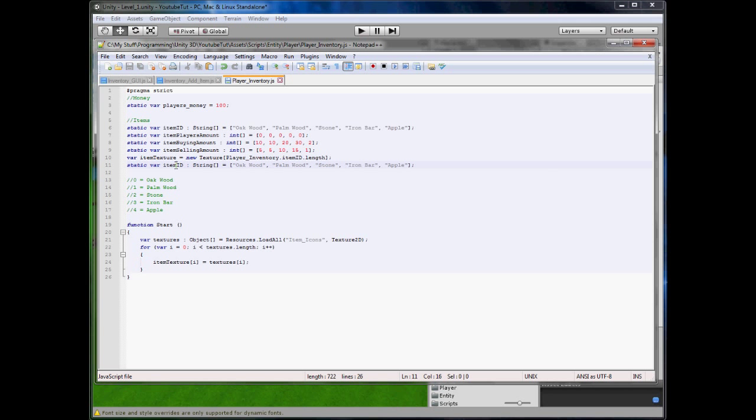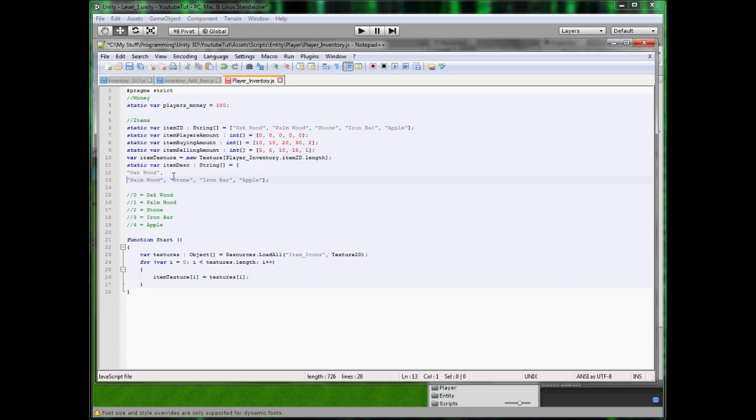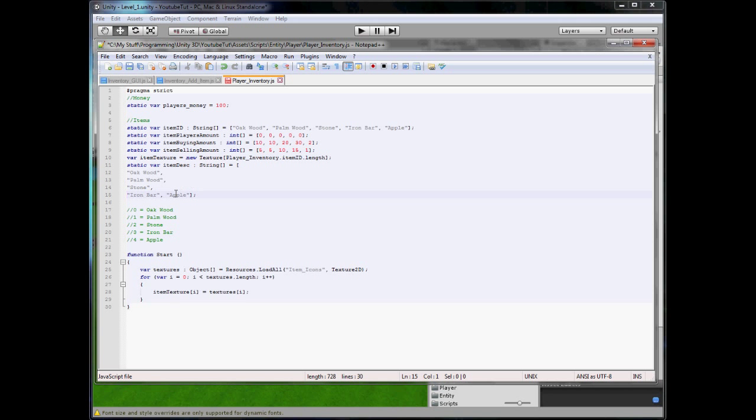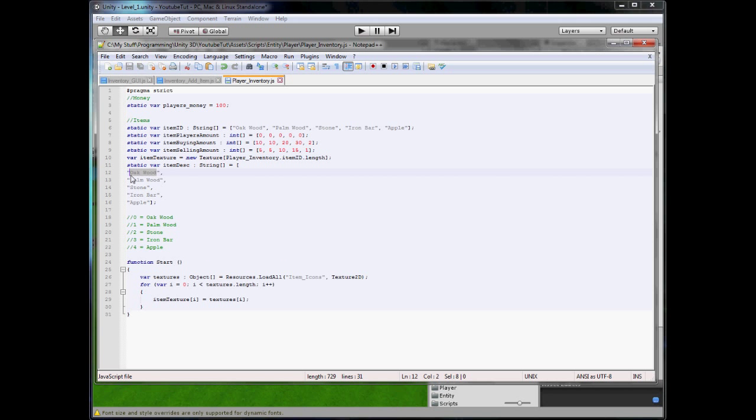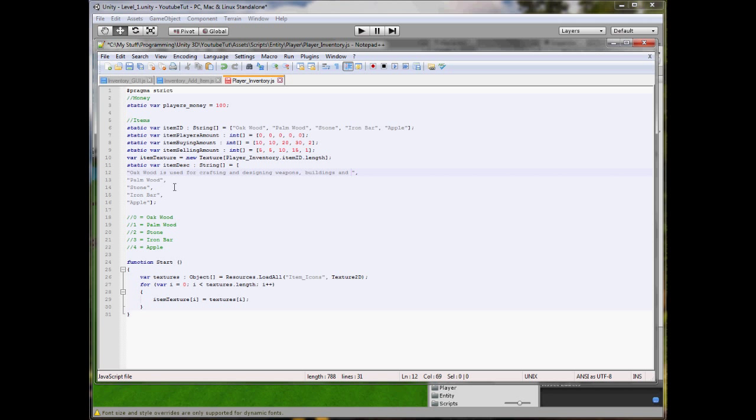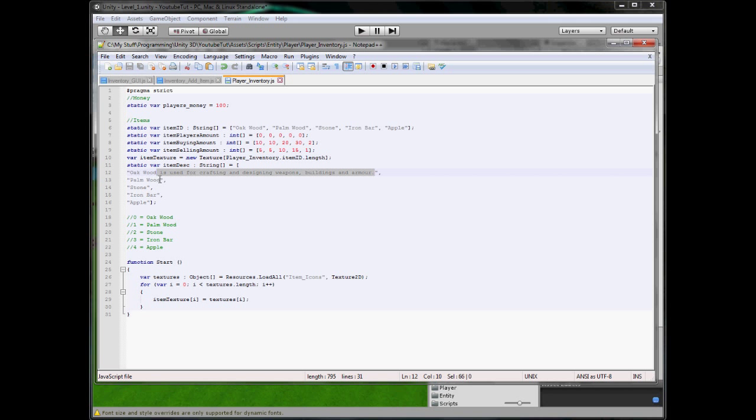Boom. Instead of item ID, we'll call it item desk. Desk stands for description. So, we've got 5 here, what we already know. So in here, we can type each of our descriptions. I suggest you put it like this. So after every comma, you put it down. Because then you can just type in a line and it doesn't look so bad. So oak wood. Oak wood is used for crafting and designing weapons, buildings, and armor. I think that's it. So we can just copy that for all woods.